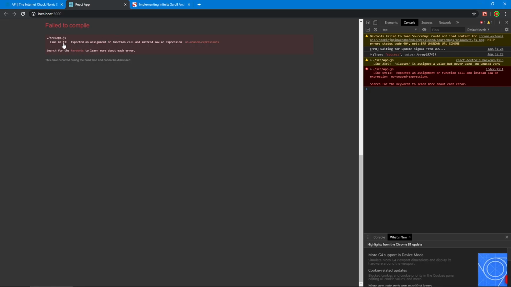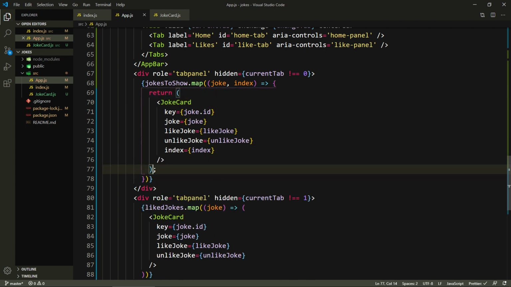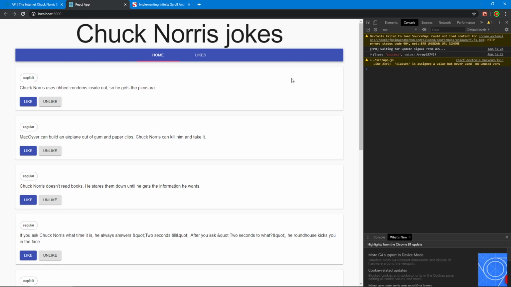Okay, so here it says expected an assignment or function call, instead saw an expression. Oh, here I need to return this. So return, parentheses, and do that. Now that should work. Cool.